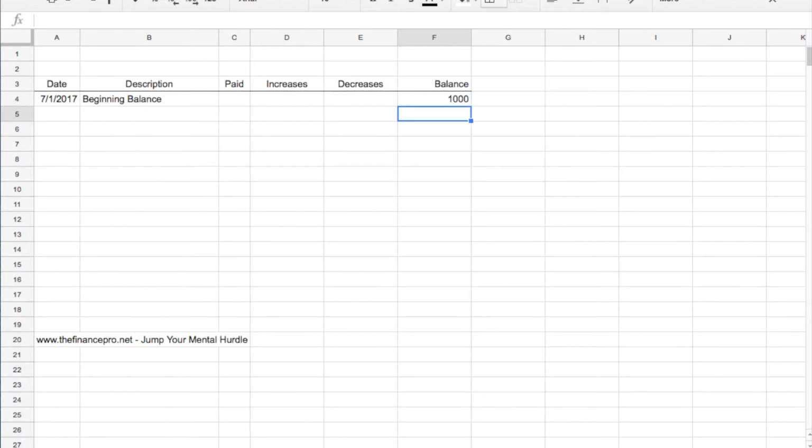So the only formula in this spreadsheet is you're going to take this cell here. You're going to add the increases, and you're going to subtract the decreases. So the immediately preceding cell, F4 in this case, you're going to add the increase column and subtract the decrease column, and that's your formula. That's the only formula you have to worry about in this spreadsheet.